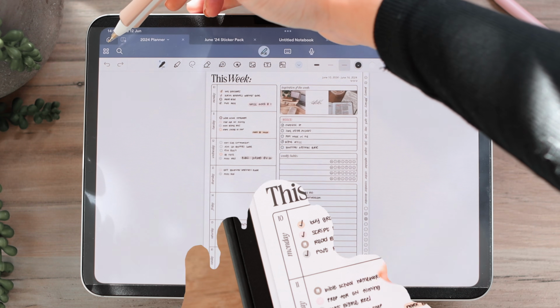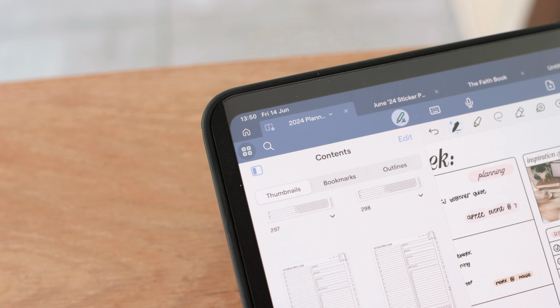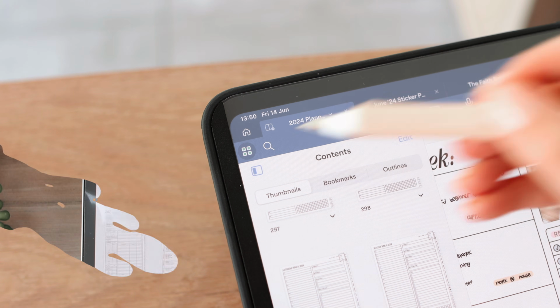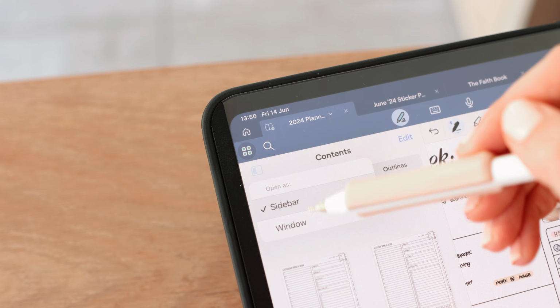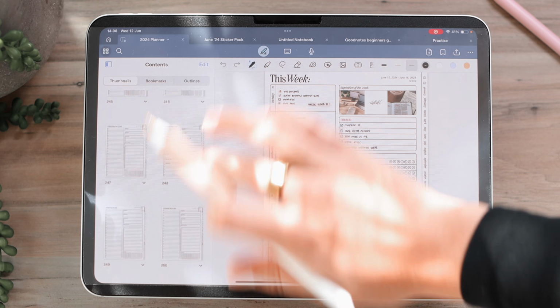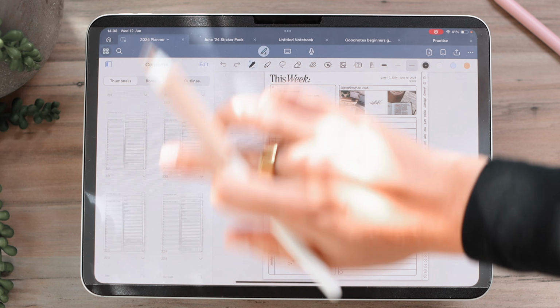You also have this little thumbnail view here at the side, which allows you to see your documents and all the pages in your document. This is actually new. Usually it was a full page thing that came up, but now this is what it looks like. So you can easily see all the pages in your document. This is especially helpful for longer documents.